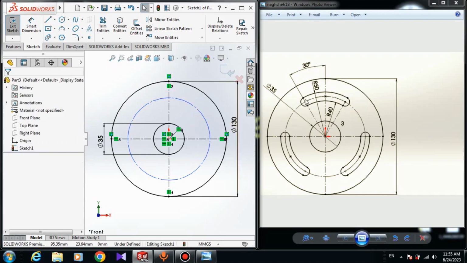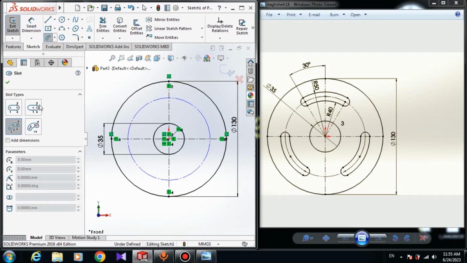And for now, we have to draw a slot. So here we have many types of slots. We have, in fact, four types of a slot. For drawing this type of a slot, you have to choose this slot here. So this slot has a curvature, but these two types here are only horizontal or vertical. So choose this type and choose the center line here and draw a slot.